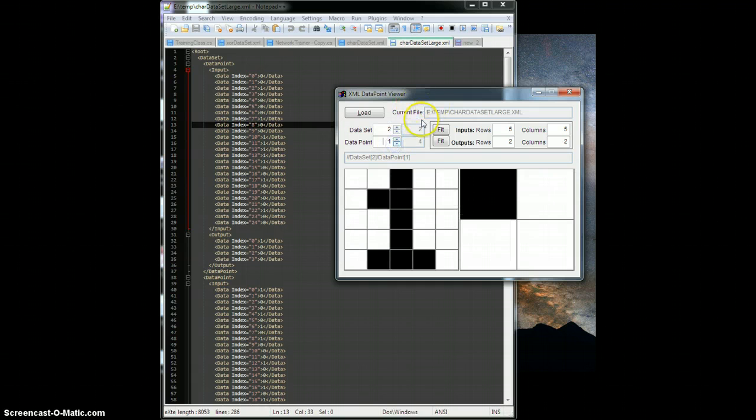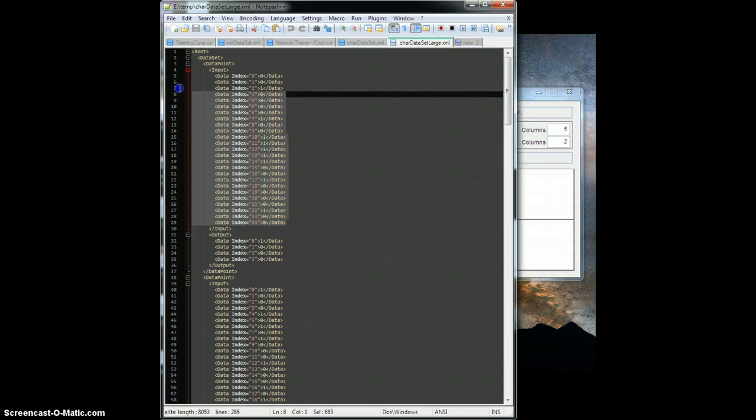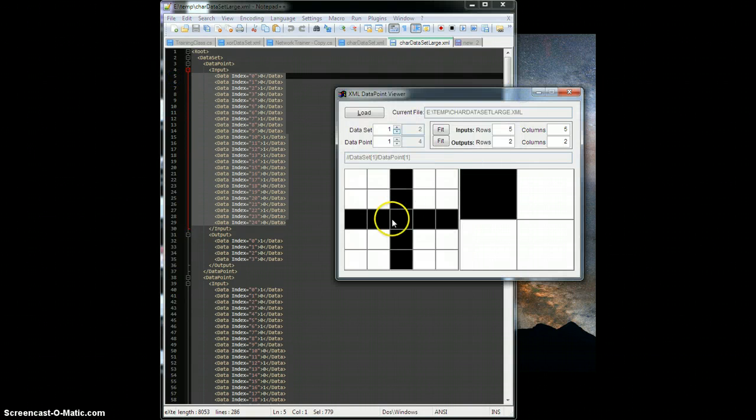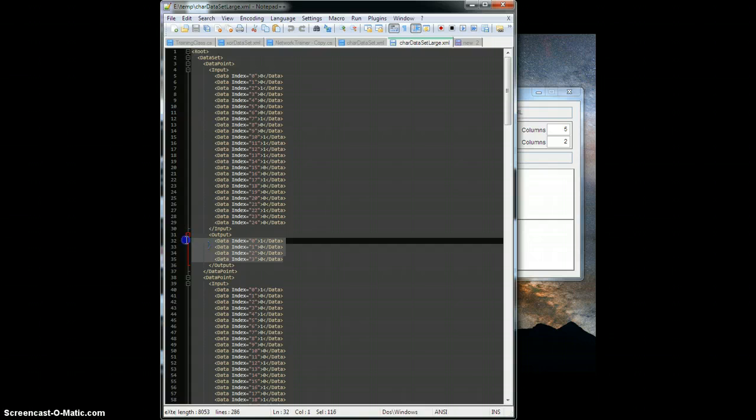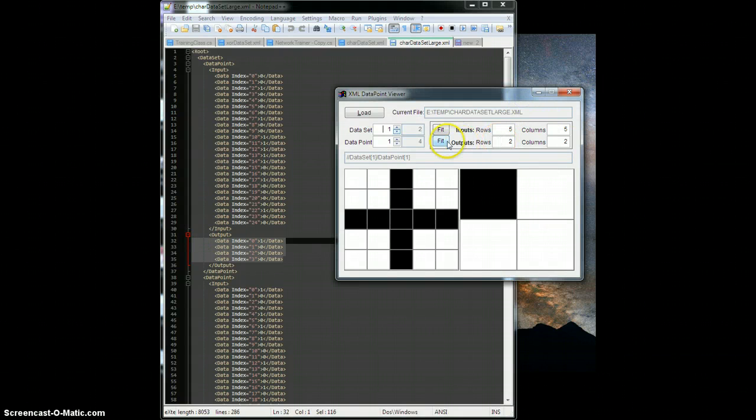Okay. So I just want to talk a little bit about this program that I wrote and how you can use it. All it does is it expects you to open up an XML file, right? That's the one I just loaded. And it looks for a data set and whatever data points you have in there. By default, it'll make a square grid big enough to fit the data. I have 25 points here, so it made it 5 by 5. For my output, I have 4 points, so it made it 2 by 2.